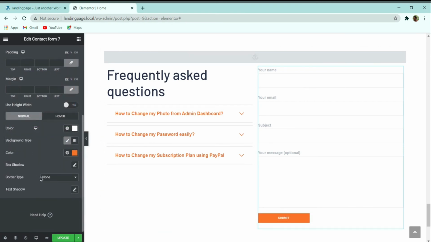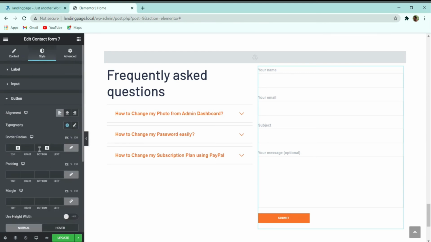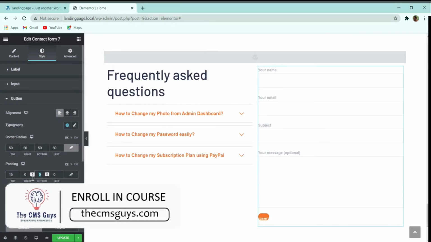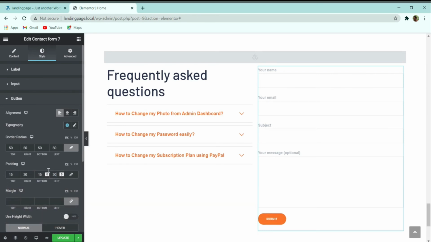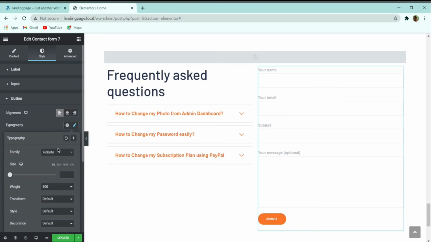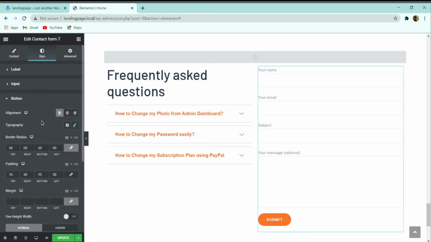And then here you can see that if you want to give any border radius then also you can give. So let me give a border radius of 50 to it, and then padding I can unlink it, and here let me give 15 at the top and 15 at the bottom, and 30 right, and similarly 30 at the left. And then I will change the typography. Let me make it font family Montserrat, and here I can increase it to 13 pixel size.